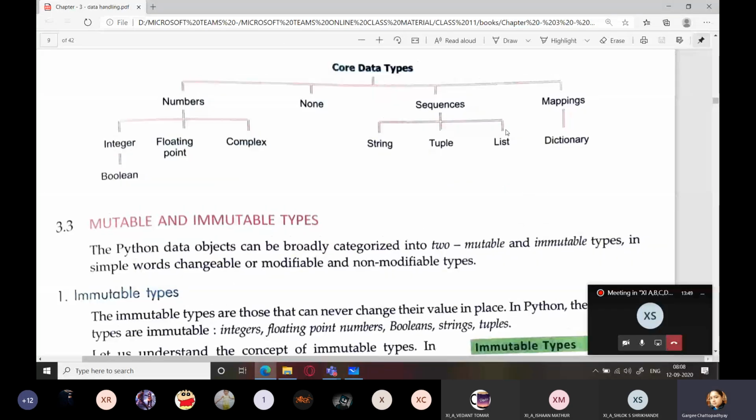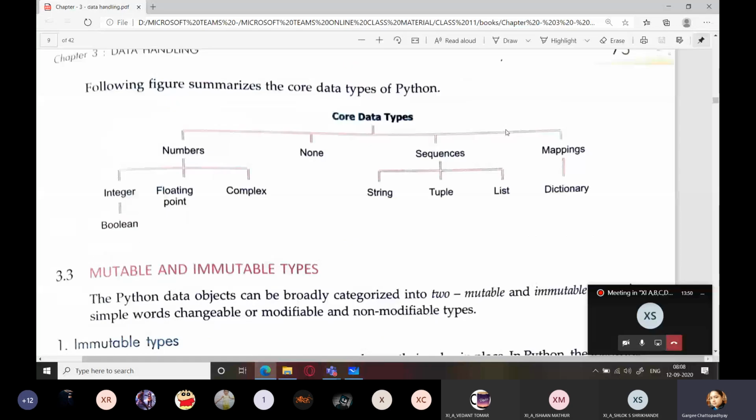Yes, so everybody look over here. So we have the data types. They are divided into 4 different categories: numbers, none, sequences, and mapping. In numbers, now you have studied all of these in the chapter Python fundamentals. It's just a revision. Now we are seeing them as data types. Earlier we studied them as types of literals, and now we will be seeing them as data types.